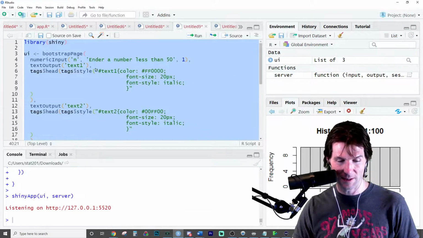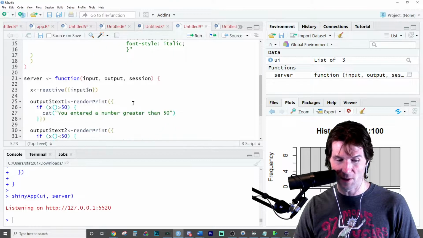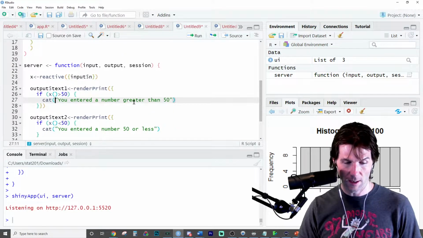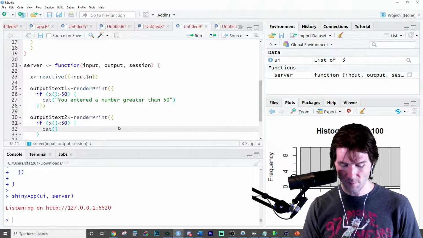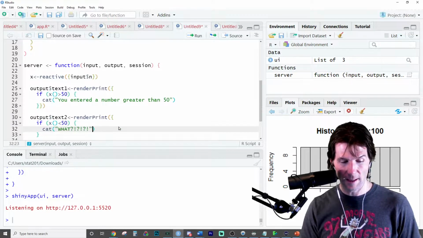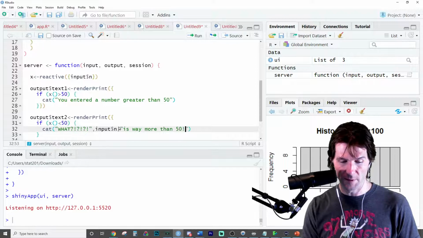And then last but not least, we got to go over here. We just got to make this look all pretty. I'm just so happy this is working. Let's say what? Let's go here. Say what? Let's go what? And then say input $n is way more than 50.